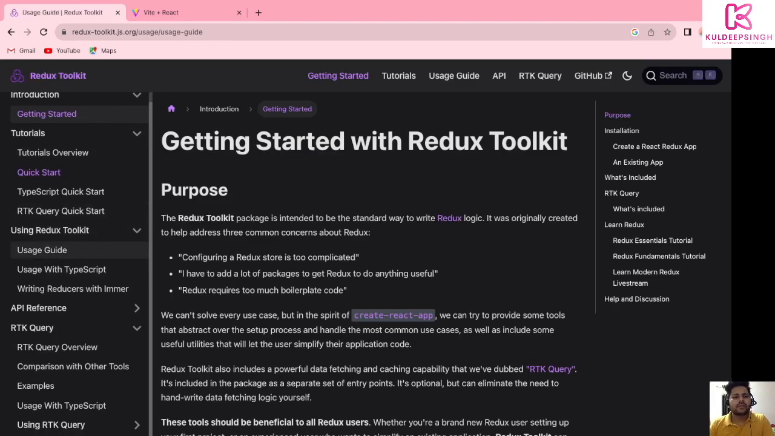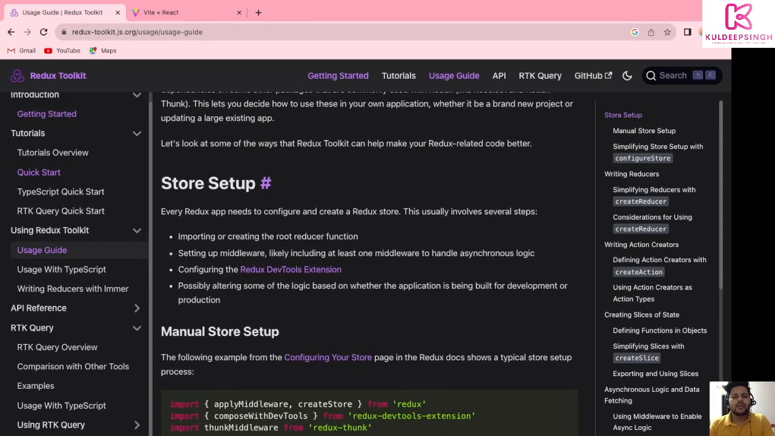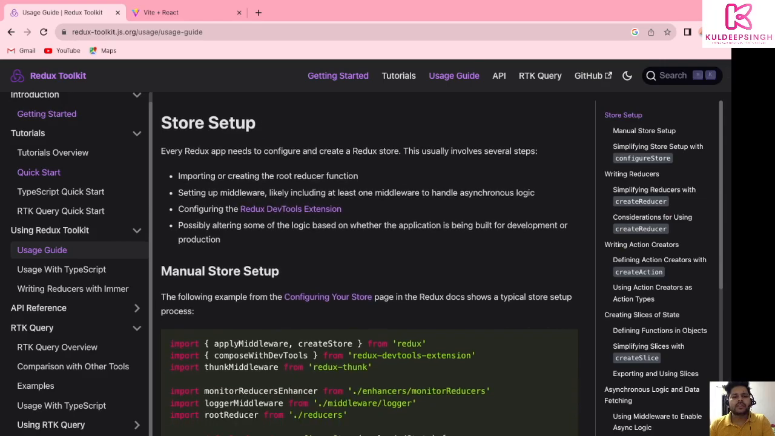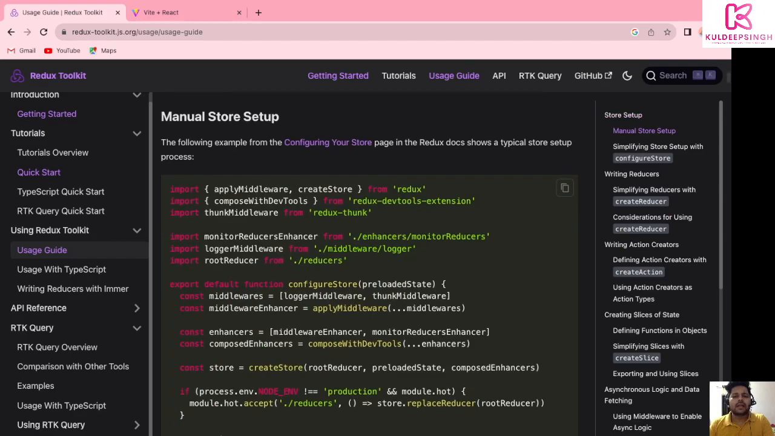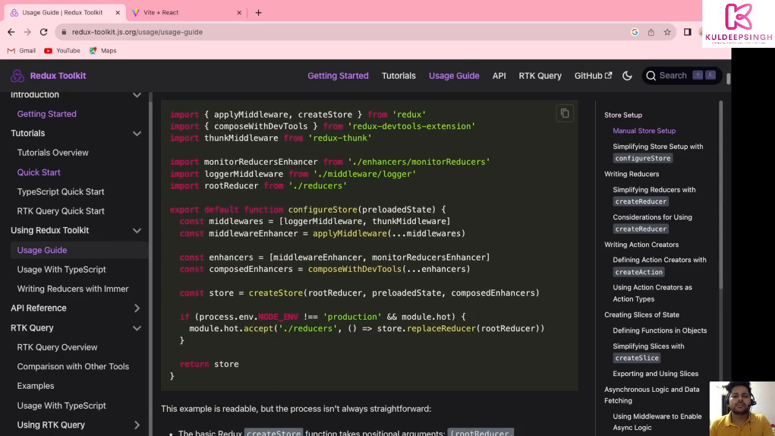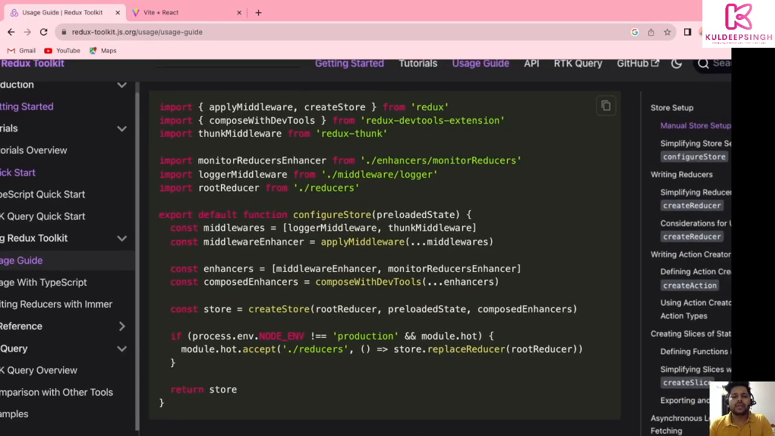When I click on this user guide, I can see a bunch of options coming up, store setup, right? Till now we were playing with this thing. It says every Redux app needs to configure and create a Redux store. That's what I'm trying to do right now. There are multiple things that I don't need to understand. I just need to understand this word only, that is configureStore. The configureStore is my only one option that I have to understand. That's all I need.